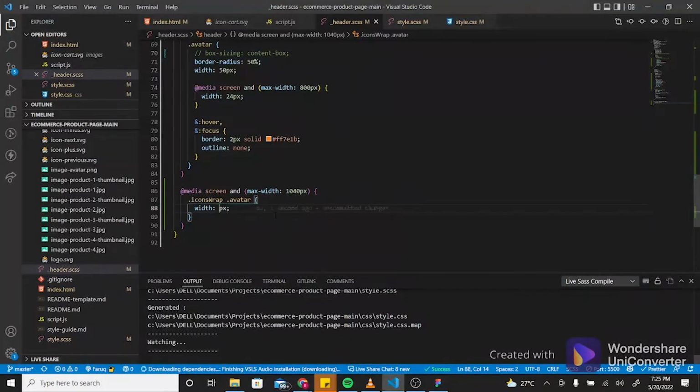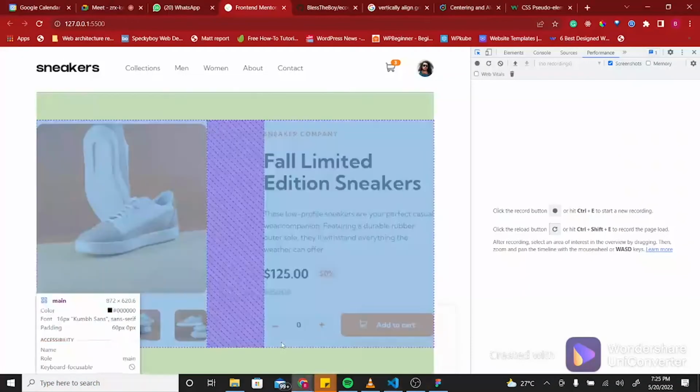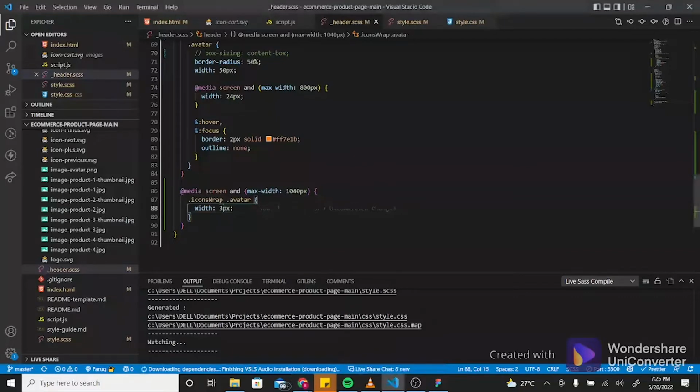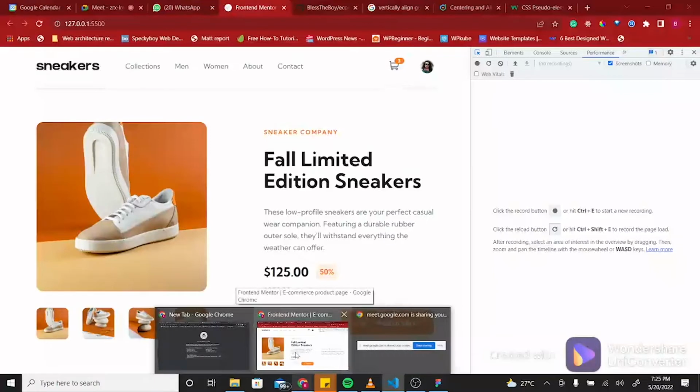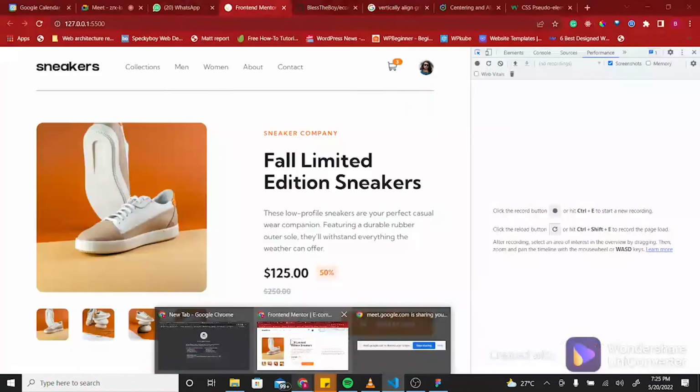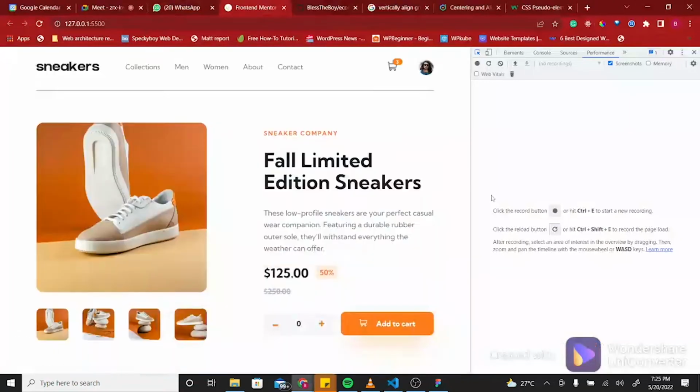So instead of 50, we can bring it down to, let's say 38. Okay, I think we can still bring it down a bit more. Let's say 30. Okay, now let me increase it a little bit more. Okay, I think this is good. I think we can reduce the spacing in between these two.